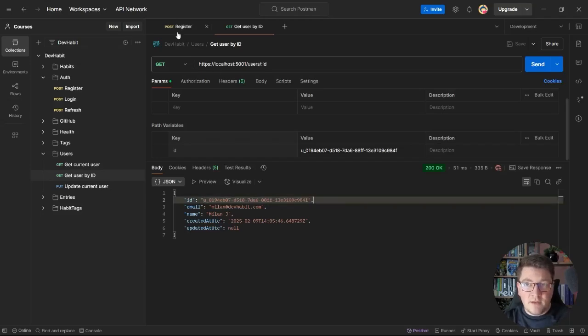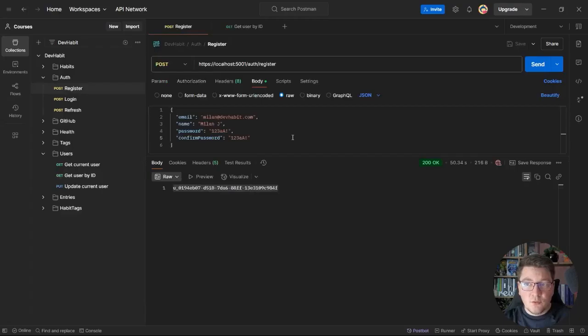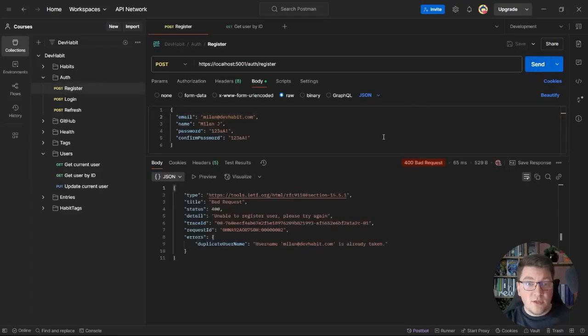Now, what will happen if I send another request to register the user with the same email? So let's send the request, and we get back a 400 bad request response saying that we are unable to register a user, and the specific reason is the duplicate username error. Now, you may or may not want to include this information in the response. Typically, this is considered a security concern because you tell attackers which emails are taken, which opens up some attack vectors. So you may want to sanitize the response that we are returning from this endpoint.